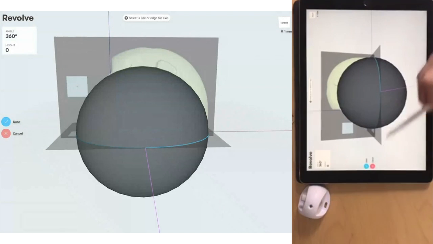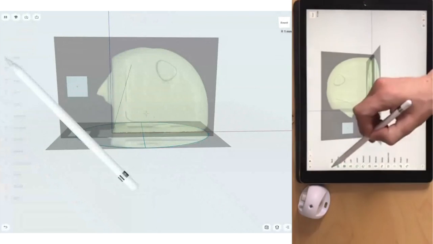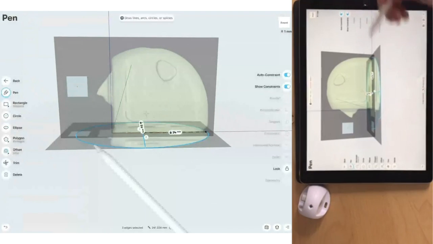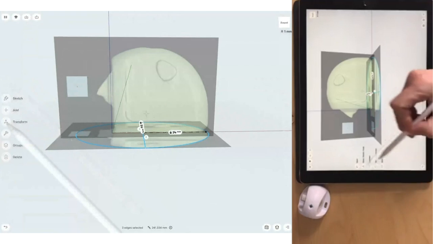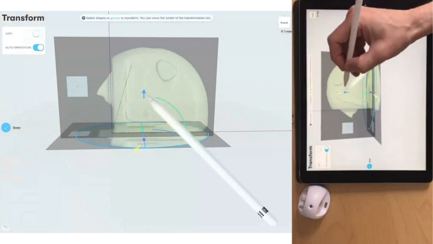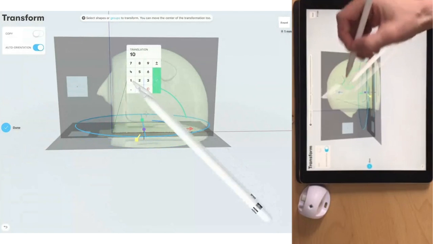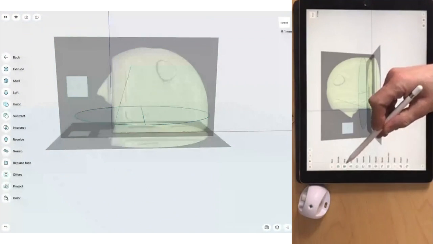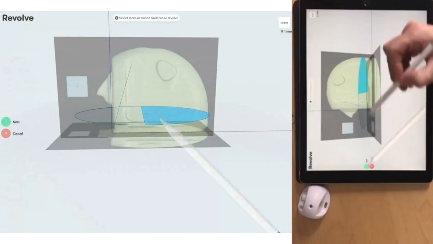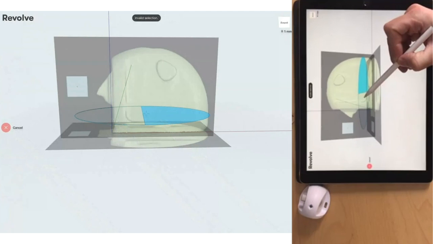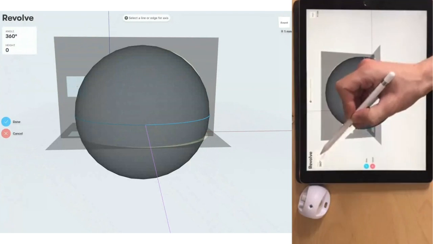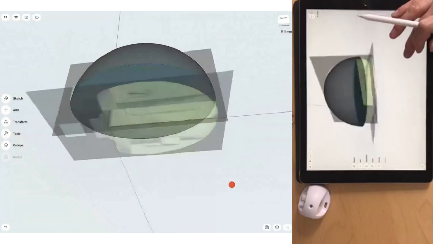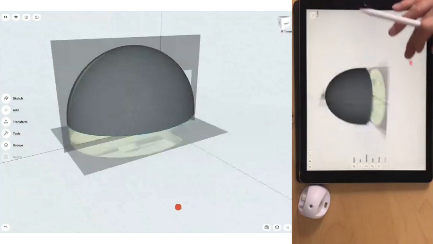What you see right now is that it's not at the right position yet. So the whole sketch I'm going to move up. And I do this 10 millimeters. Very good. So at that position now I will revolve this. And let's do 180. There. Very nice. See?